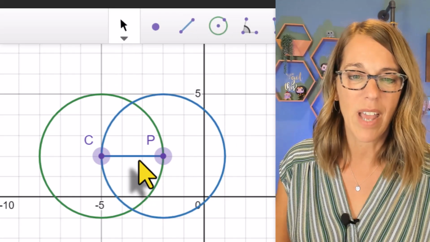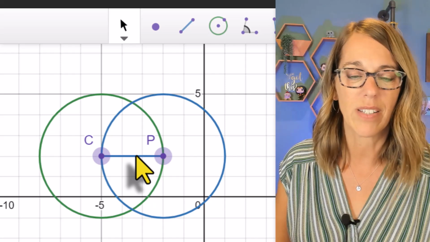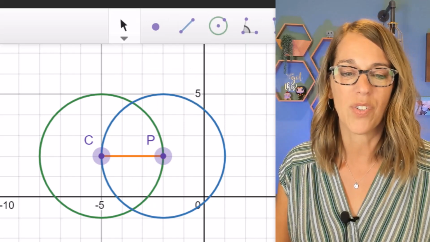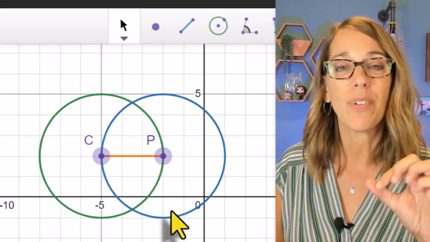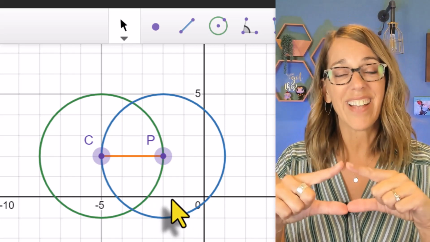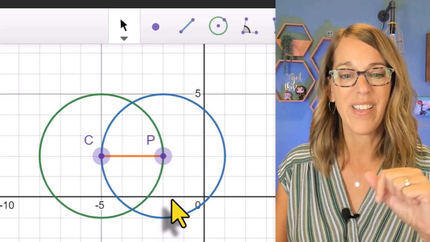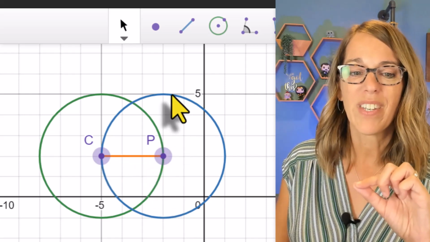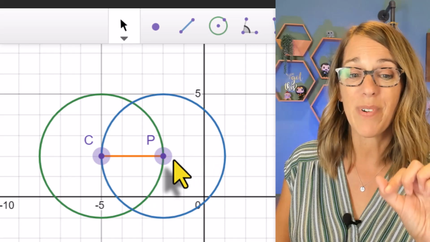So I've got my line segment. I actually want to make it red so it stands out, or orange. I'm going to click it, change the color, change that one to orange. To make an equilateral triangle, all three sides of that triangle have to have the same length. Right now I've got one length, which is the radius of the circle. Now these two circles have the same radius, right?